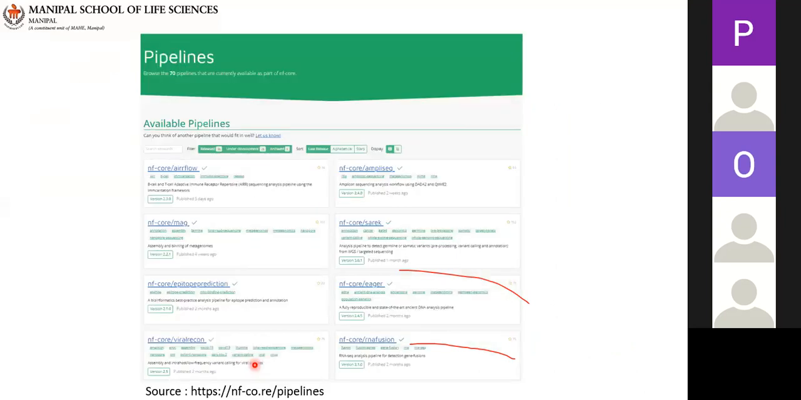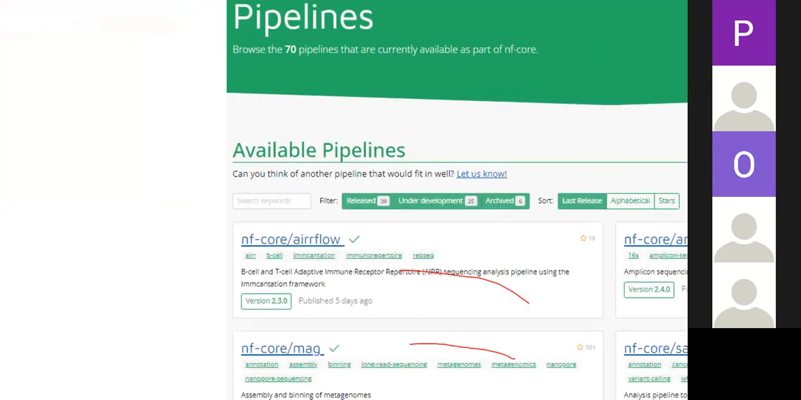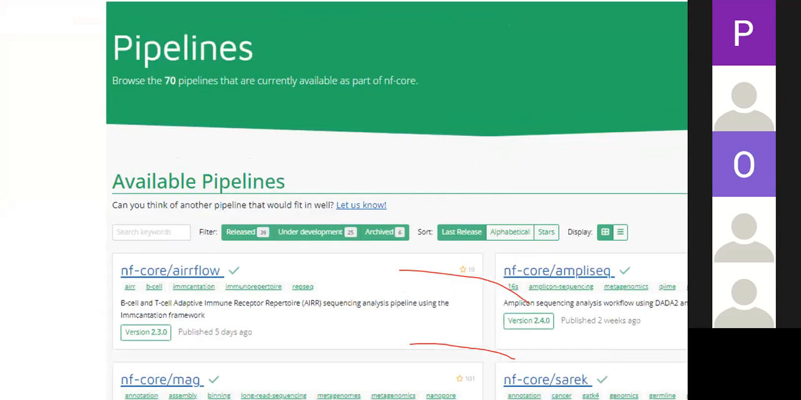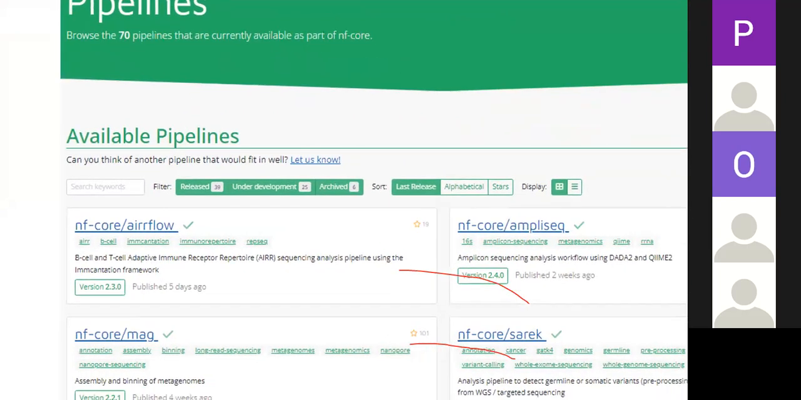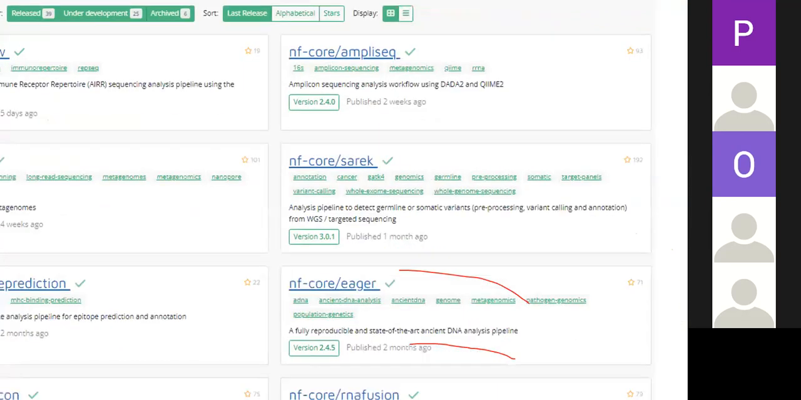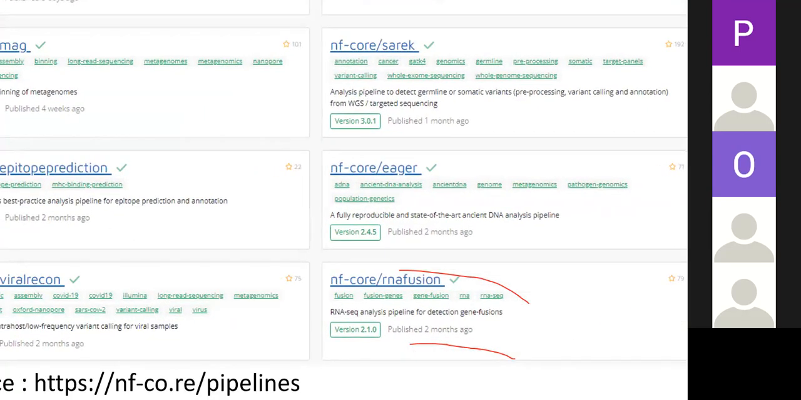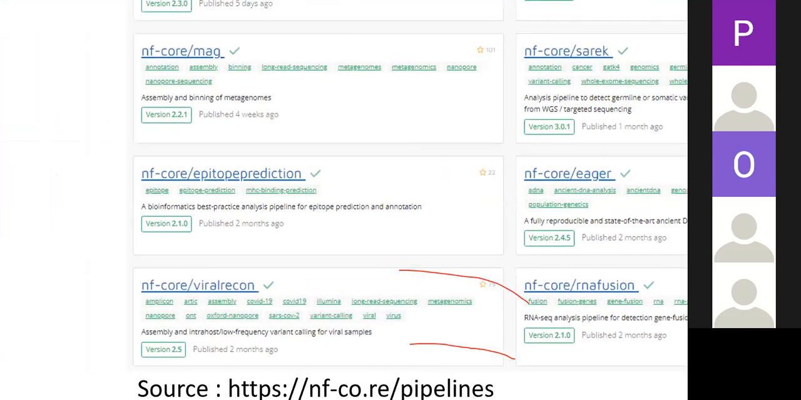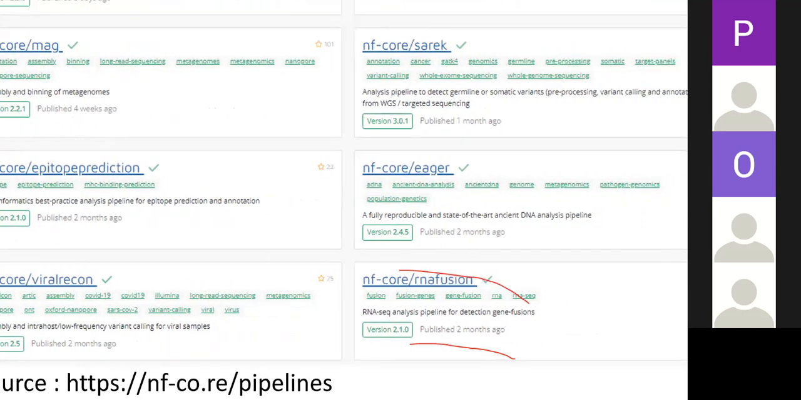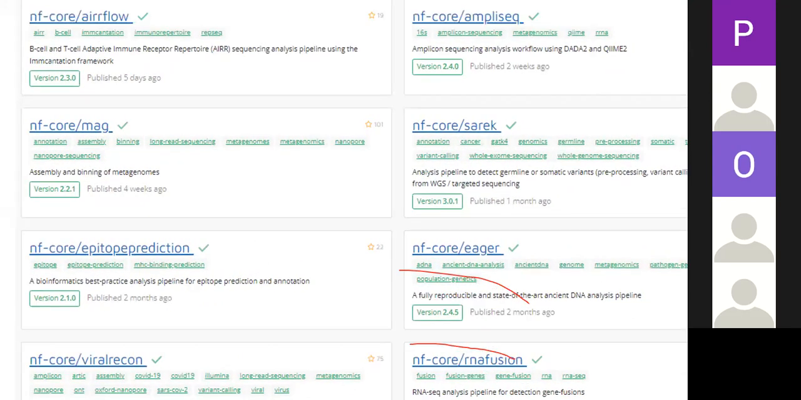This is a screenshot of the NF Core platform. If you go to the available pipelines, you'll find these, for example, AmpliSeq, and this is eager, the one I showed you for ancient DNA. There is epitope prediction, viral recon, RNA fusion, and this is a screenshot. I've missed quite a lot of pipelines here, but we'll visit the site once the presentation starts.